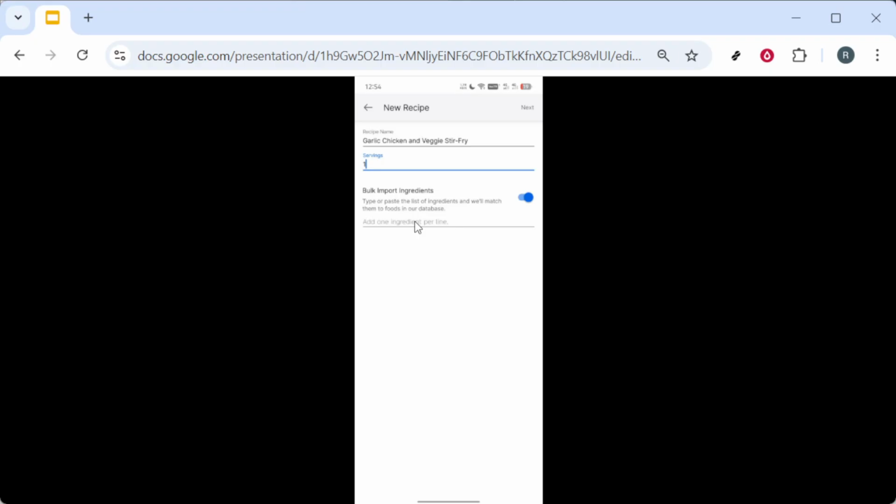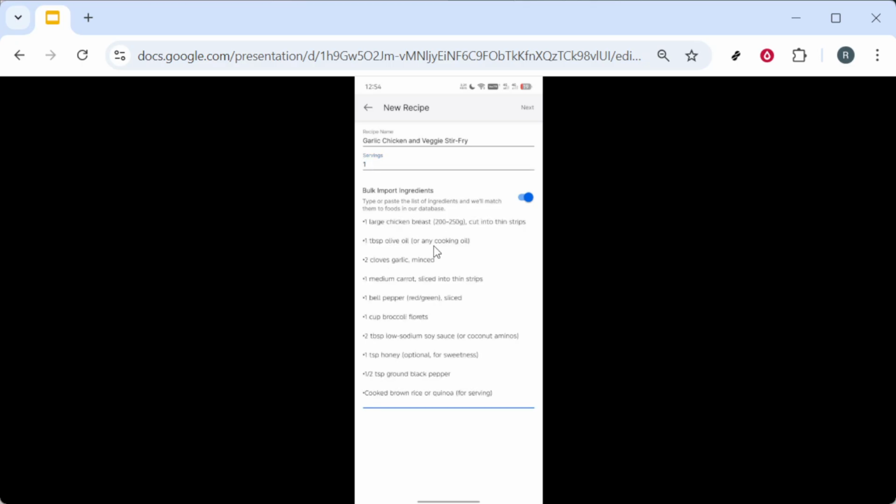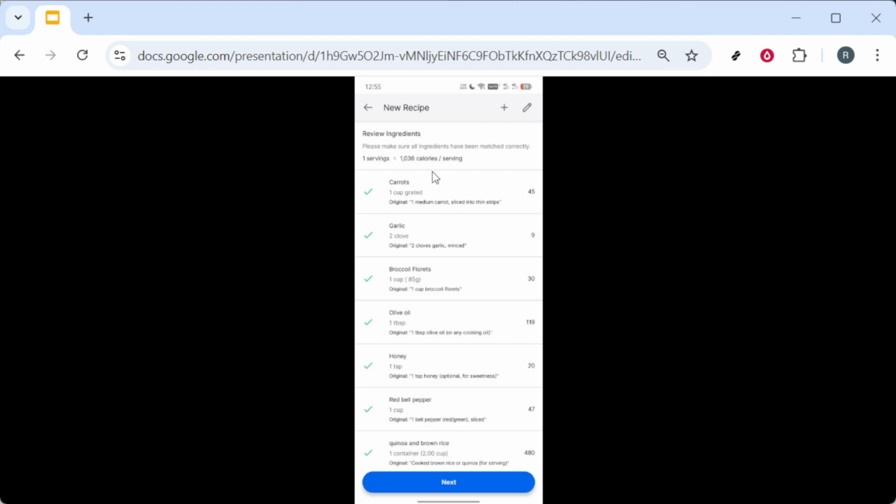Now it's time to list out all your ingredients. Make sure to include quantities and specifics like tablespoons, ounces, or grams to ensure accuracy in nutritional calculations. Once you've added all your ingredients, look for the next button. That's going to take you to the final step where you can review everything. Take a moment to go over the ingredients and servings to ensure everything is correct. If you're satisfied with how everything looks, go ahead and click Save.